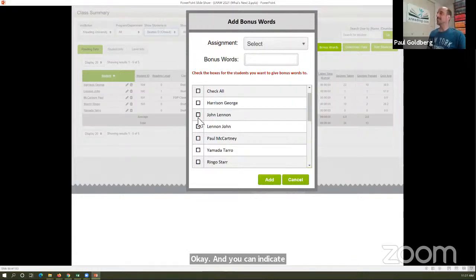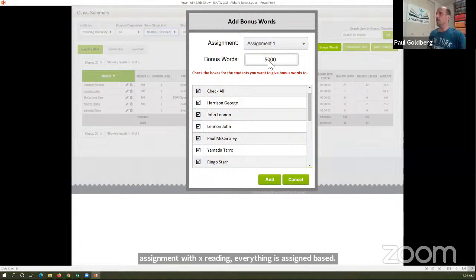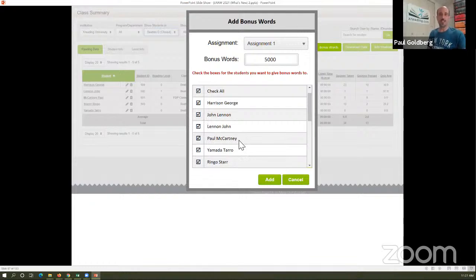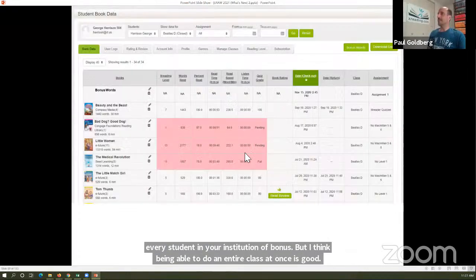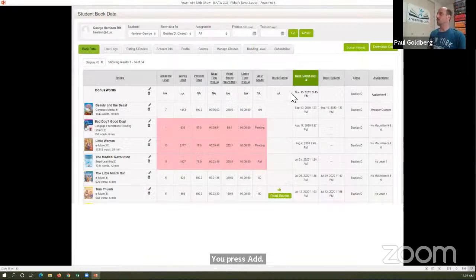You can indicate exactly which students. I should say first, with Xreading, everything is assignment based. So you have to decide which assignment you want it to go into, what the bonus is going to be, and which students you want to receive this bonus. It could be one student, it could be all the students. It's only available at a class level. You can't give every student in your institution a bonus, but I think being able to do an entire class at once is good. You press add, and when a student logs in, they're going to see bonus words.